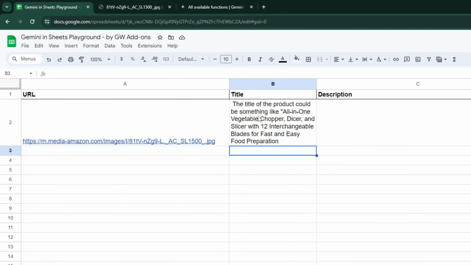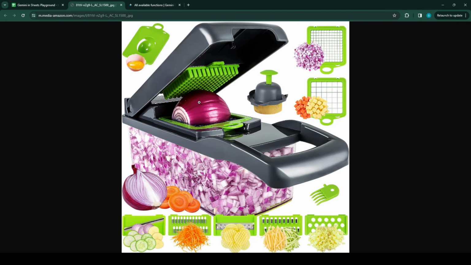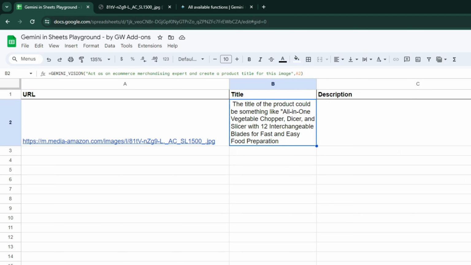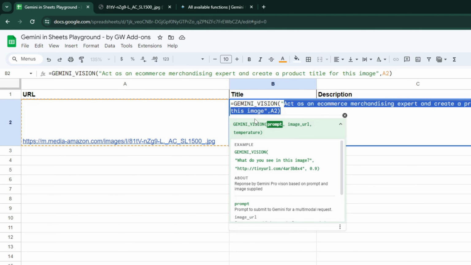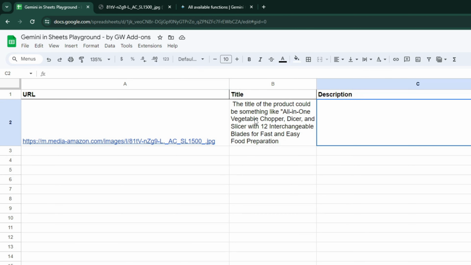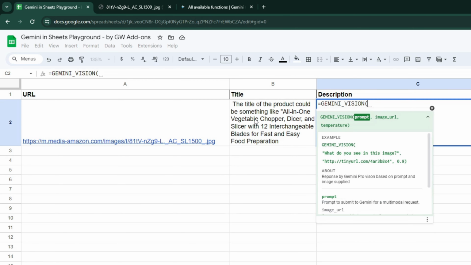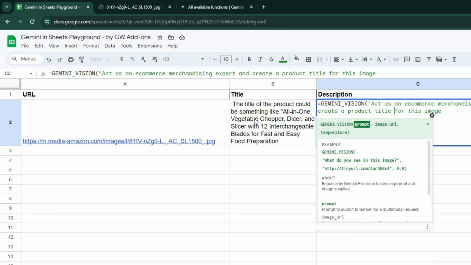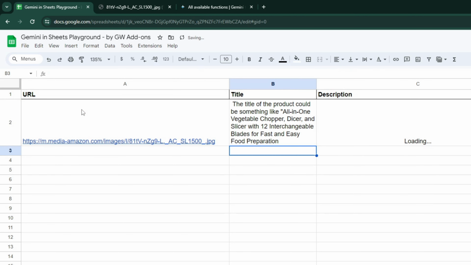So the response, the title of the product could be something like all-in-one vegetable chopper, dicer, and slicer with 12 plates for fast and easy food preparation. Quite an apt title for this. Okay. Similarly, we can ask for a product description. Let's say. So what we'll do is we'll copy this prompt and create a product description for this image. The image is A2.